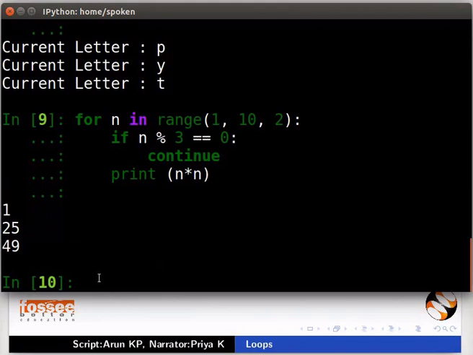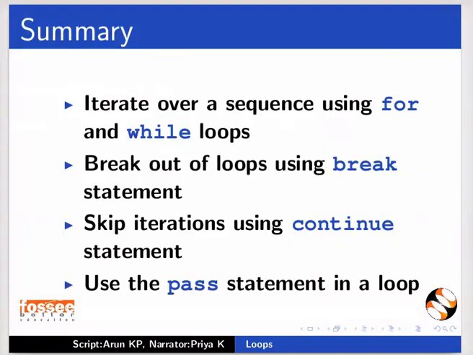This brings us to the end of this tutorial. Let us summarize. In this tutorial, we have learned to iterate over a sequence using for and while loops, break out of loops using break statement, skip iterations using continue statement, use the pass statement in a loop.